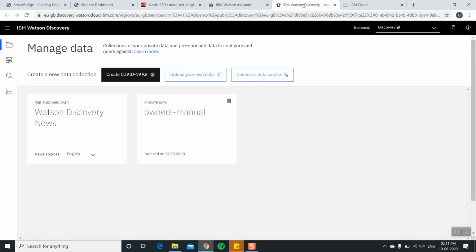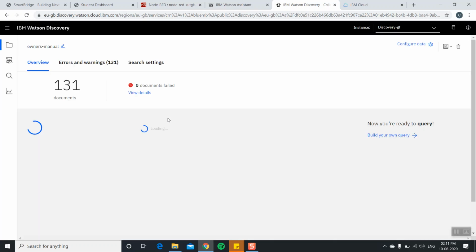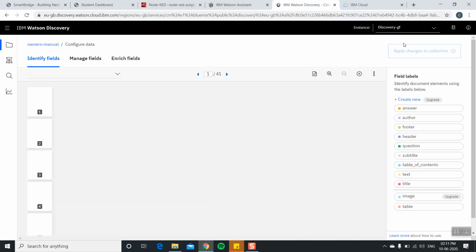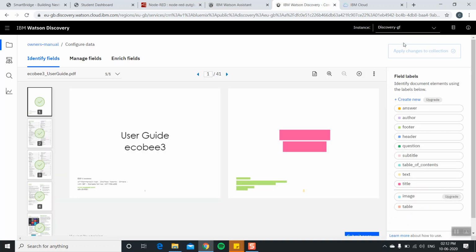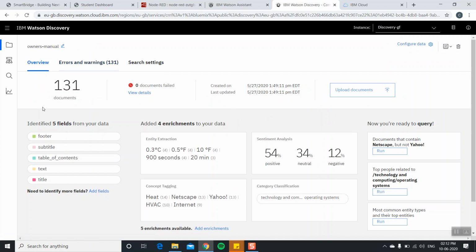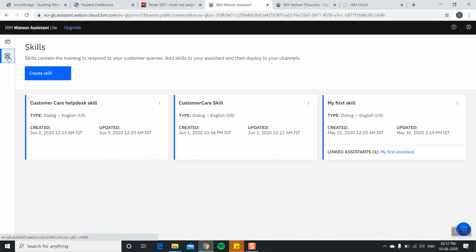This is done with Watson Discovery. Here, we uploaded the EcoB3 PDF or any other user manual, and then we have to configure the data. In this, the document is first aligned and annotated with all the appropriate field labels, and then in managed fields, we split the document on the basis of subtitles, and thus finally we have around 130 to 131 documents in total here. Then we use Watson Assistant Service where we create our skill.